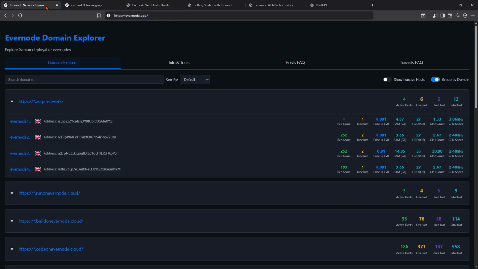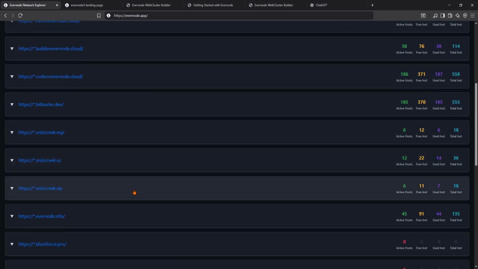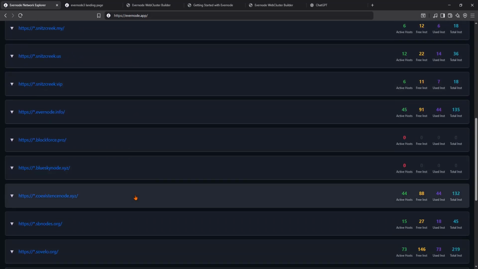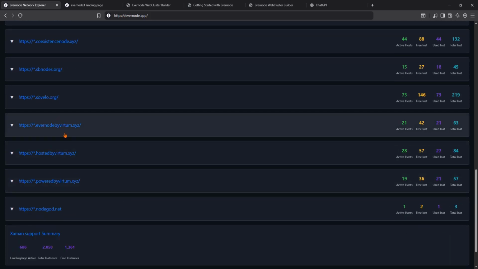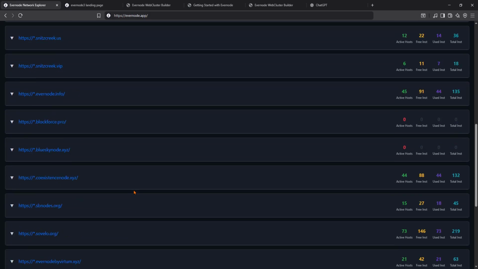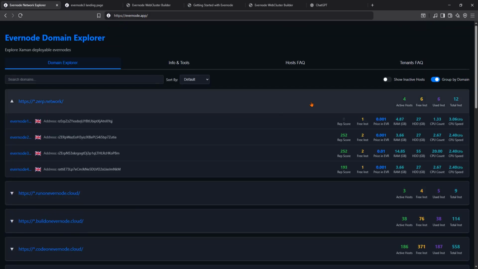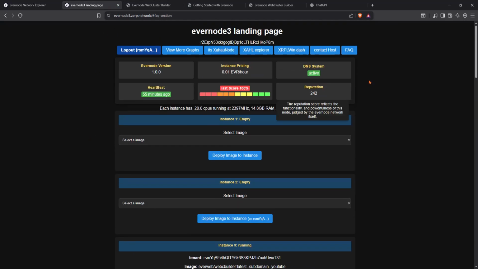That means on any of these you can select your own. So you could have youtube.bitbuster.dev or youtube.spnodes.org or youtube.hosted by Virtuum or youtube.nodegod.net. So yeah, all available right now whenever you want via your Xamarin wallet.